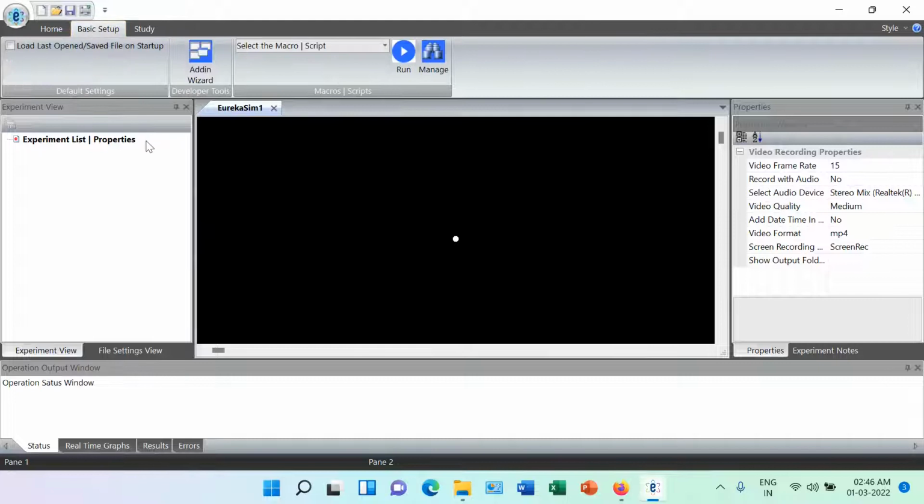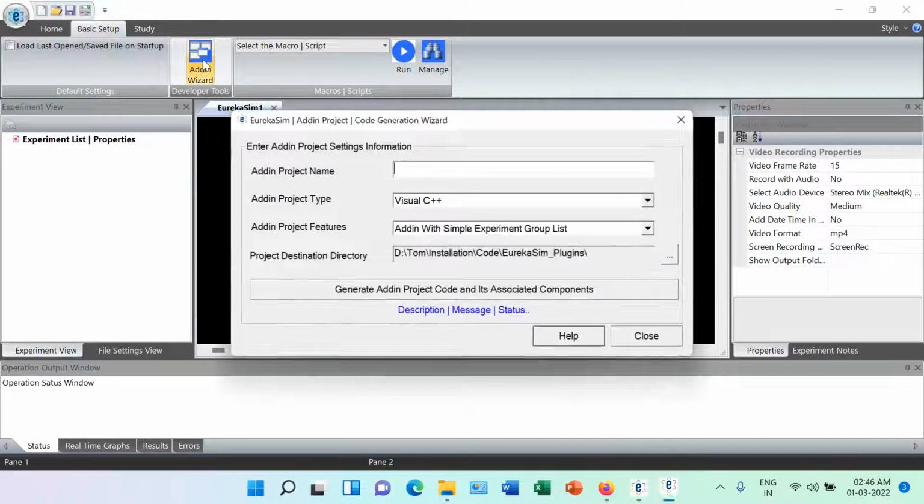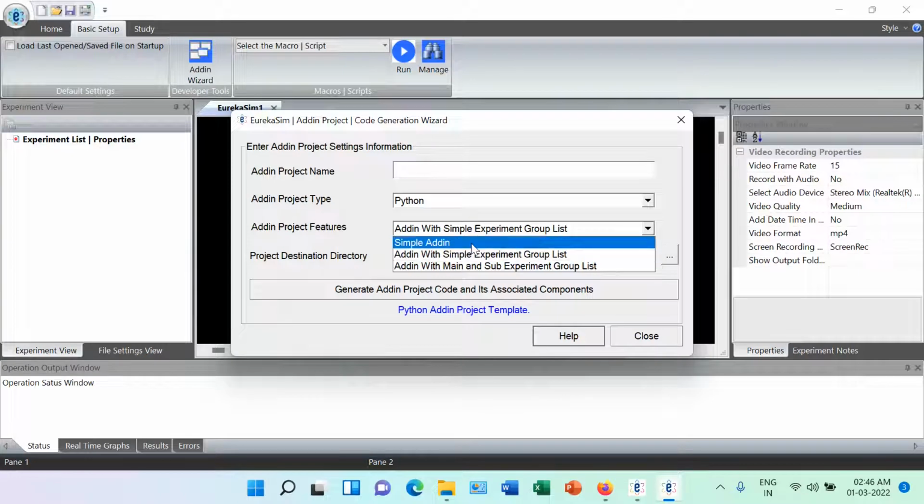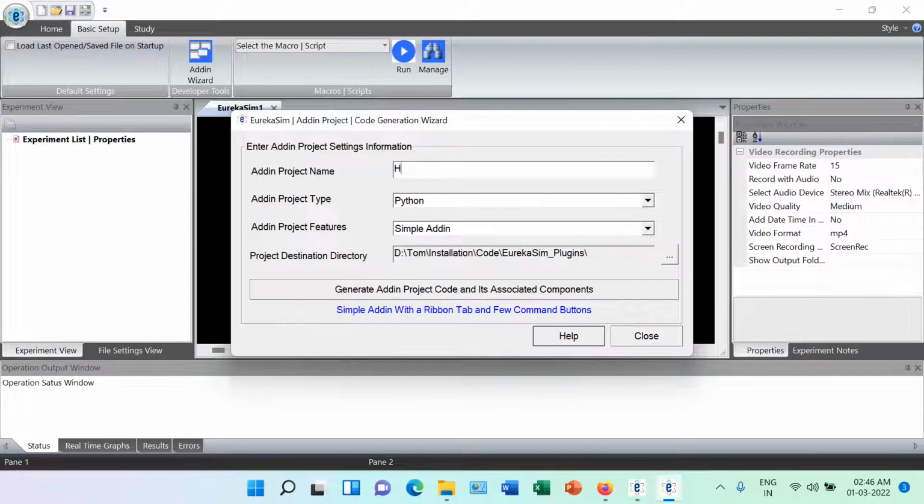Go to the add-in wizard, then select Python, then select symbol add-in, then hello. Enter project name as hello Python worlds. Okay. Then try to generate add-in project code. Okay, done with the code generation.